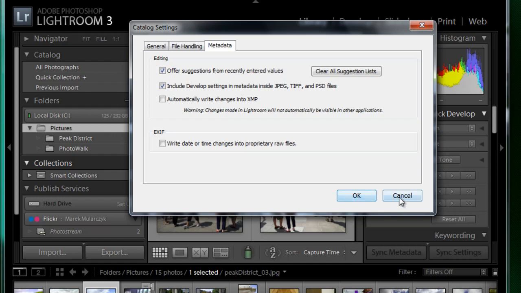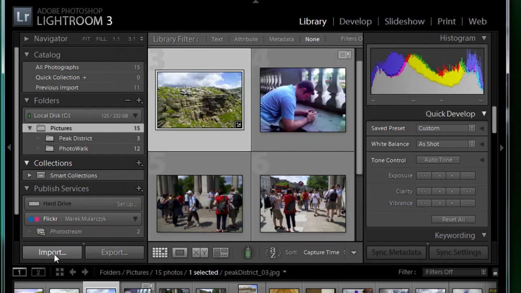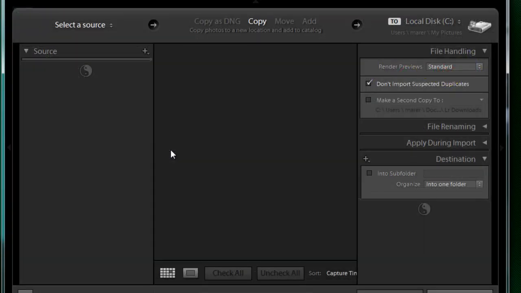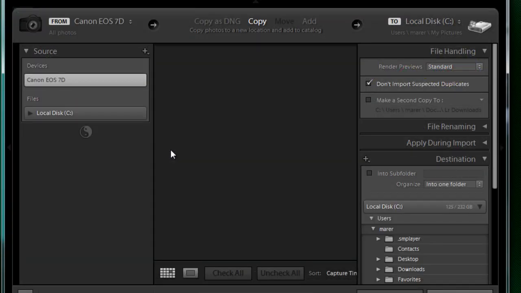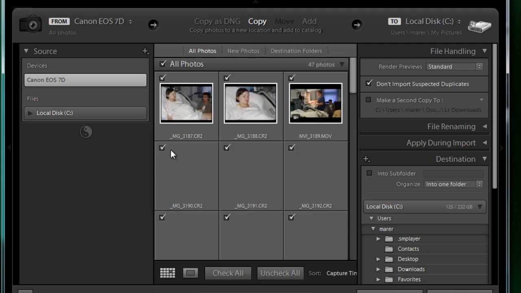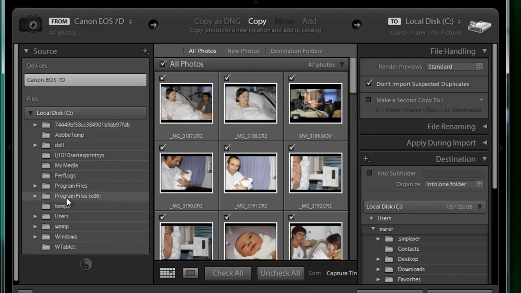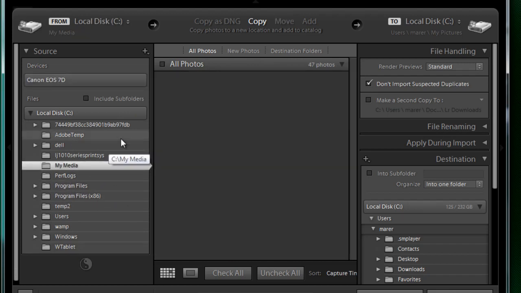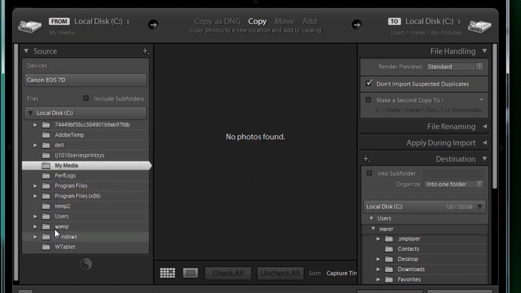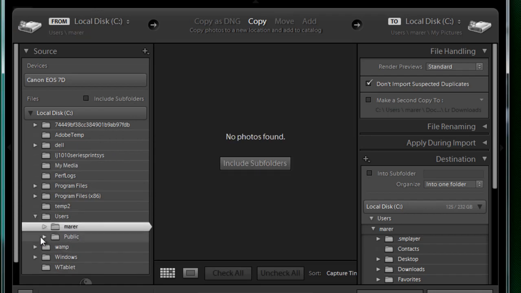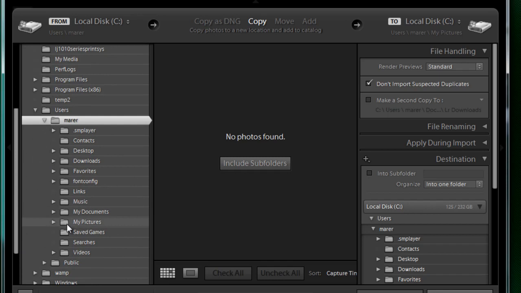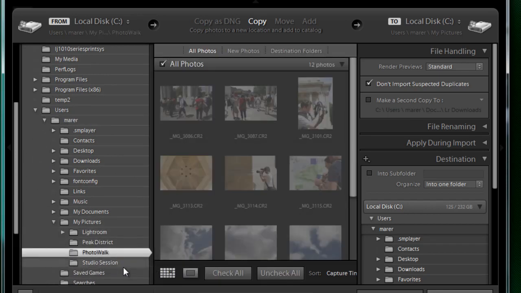Right? I'll just show you a quick option here. If I just go to Import dialog box for just a second. The Import dialog box has changed between Lightroom 2 and 3. Right? Just a few things here. I can import from any device connected to my computer or from a local disk. Right? So I could go to my media, or let's say users, let's see, my pictures, and I've got a photo work folder.